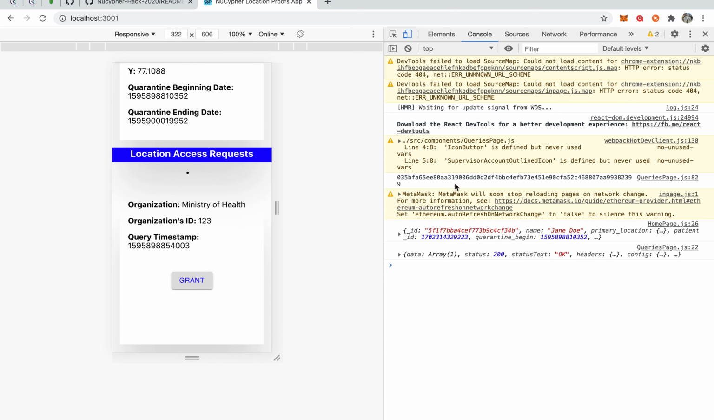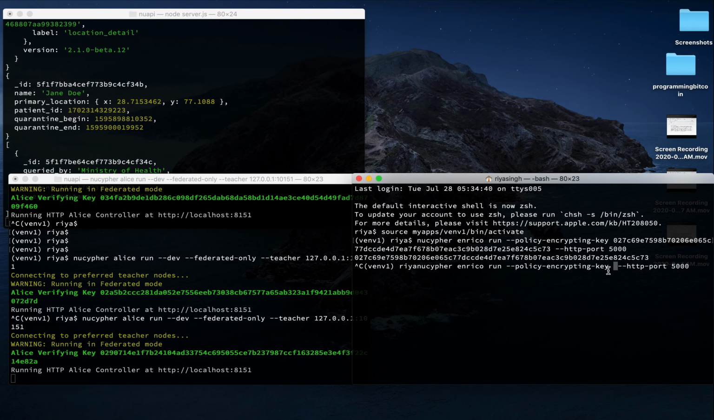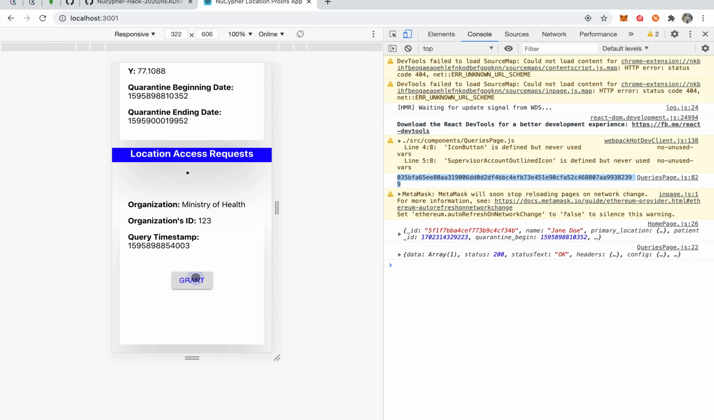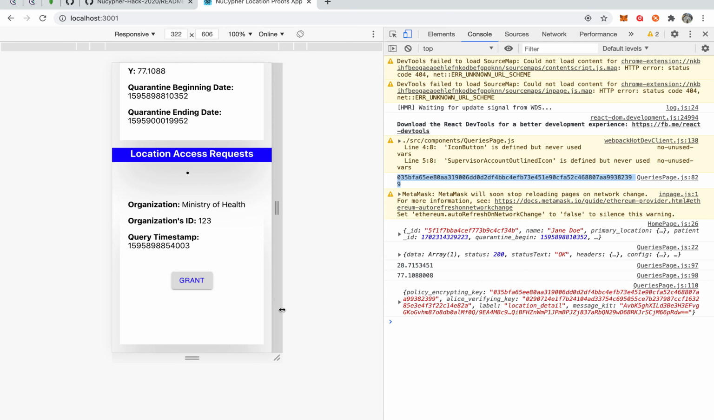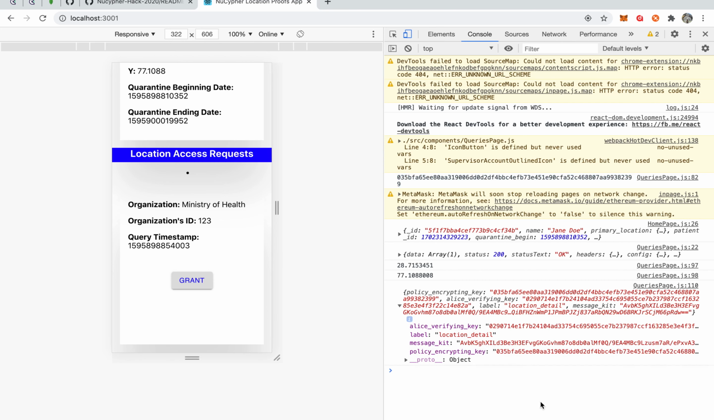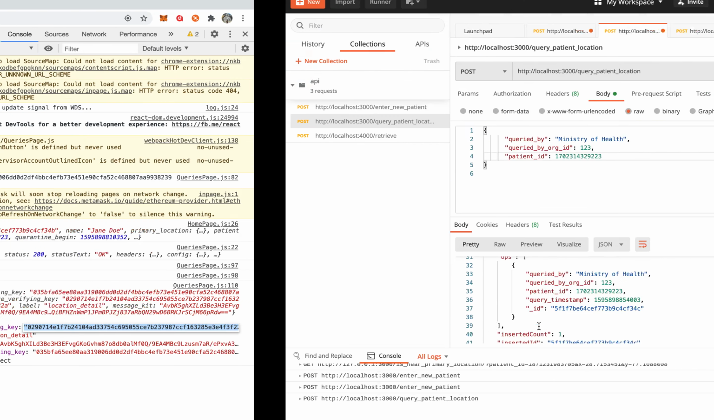So for them to grant it, first we have to spin up a local Ursula node. So when the user grants the access, then the node will return the verifying key and the policy encrypting key, so that the trusted official can receive the secret and they can decrypt it also. So let us quickly plug these values into the retrieve query.